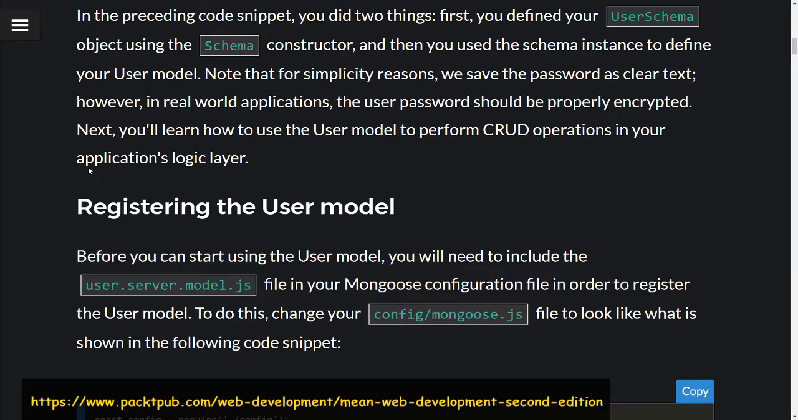Note that for simplicity reasons, we save the password as clear text. However, in real-world applications, the user password should be properly encrypted. Next, you'll learn how to use the user model to perform CRUD operations in your application's logic layer.